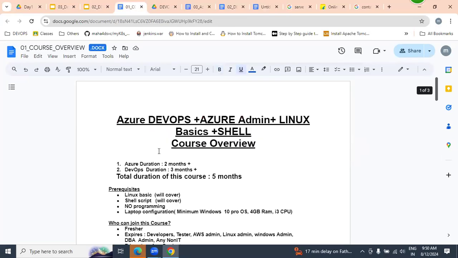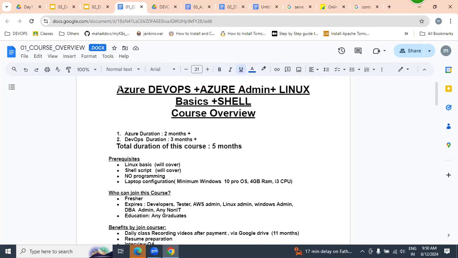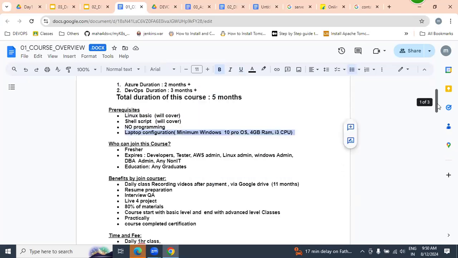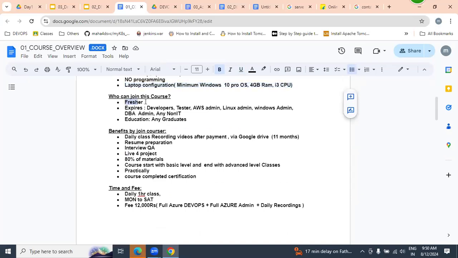Some of the students joined late. So Azure DevOps and Azure administration will be covered within 5 months. Linux basics and shell scripting will be covered. No programming, Java or .NET is not required. You require a laptop with this configuration. Freshers can join this course. Experienced students can also join this course. Any graduate can also join this course.